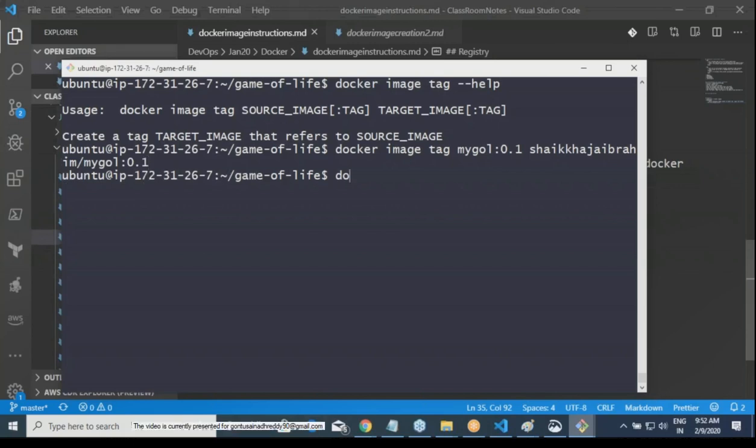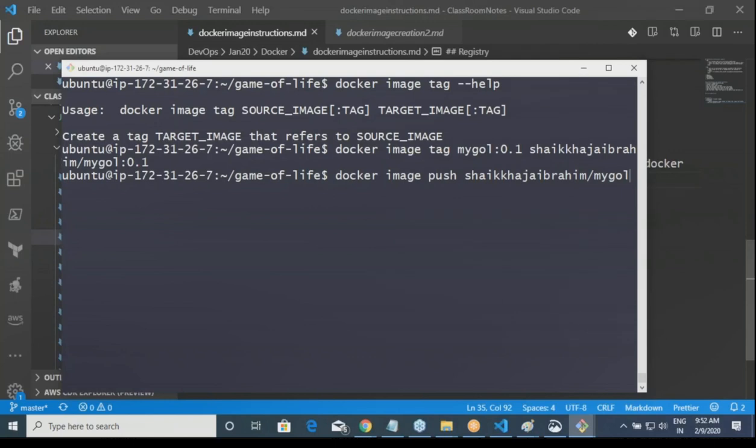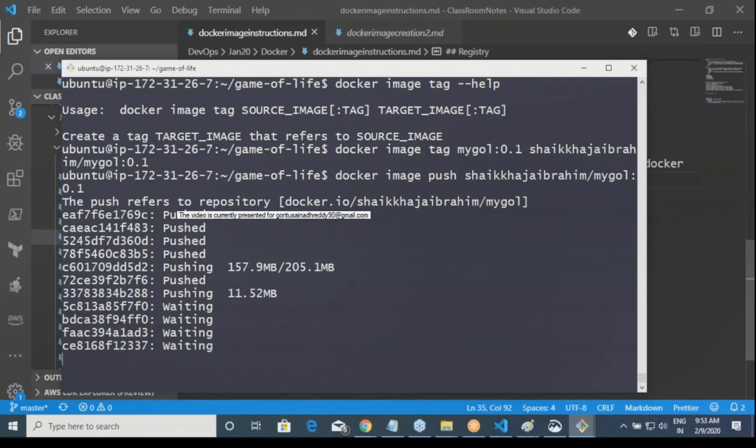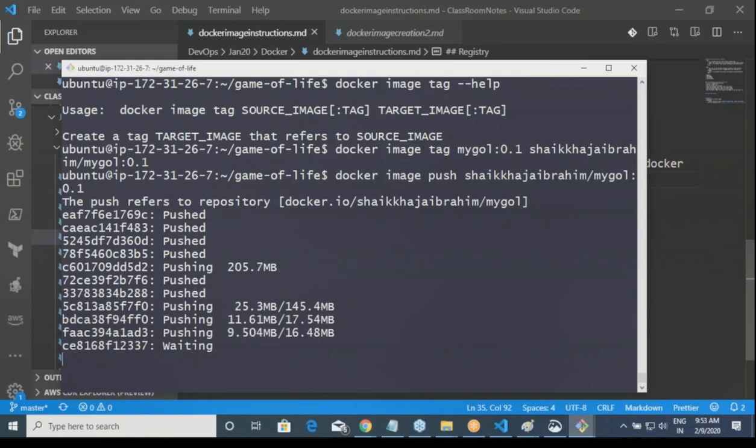Okay. Now let me try to push this: docker image push. Is it trying to push? Yes. Okay. Tomorrow, whenever you are working with a different registry, there you might have a different naming convention. Every registry will have some naming convention, and you have to follow that.